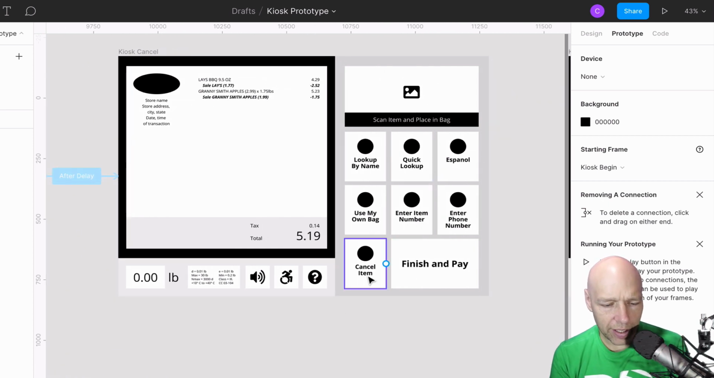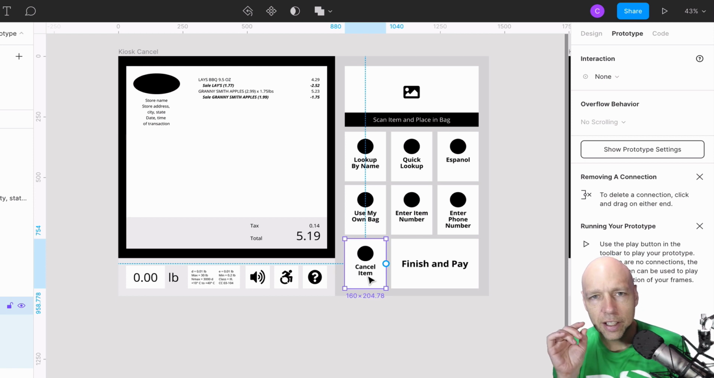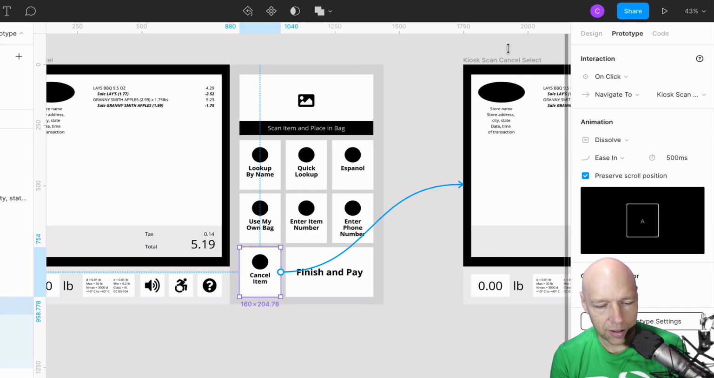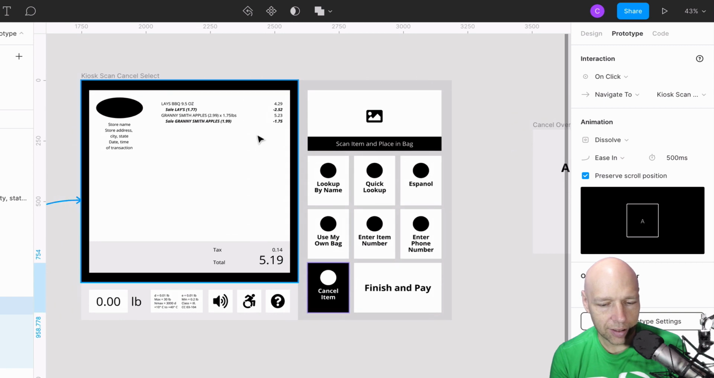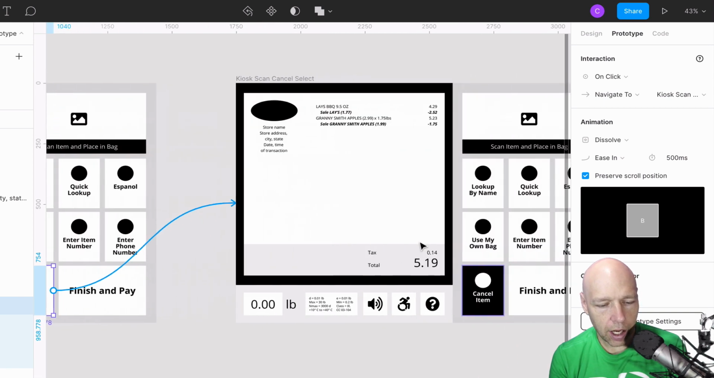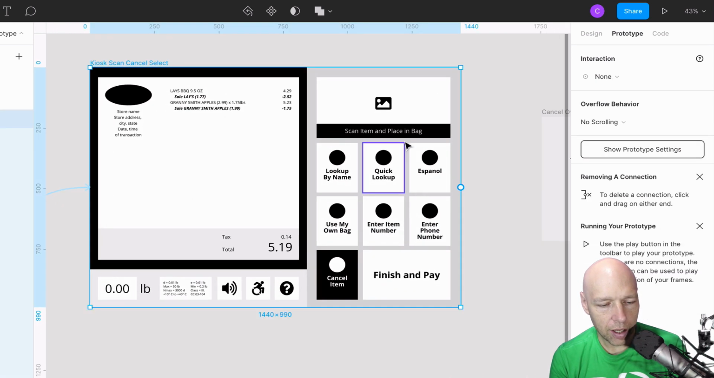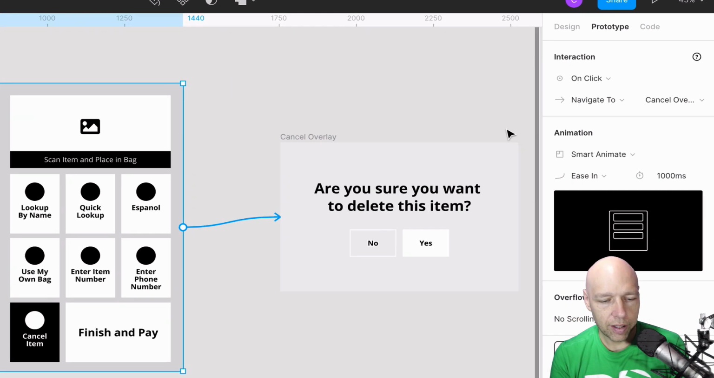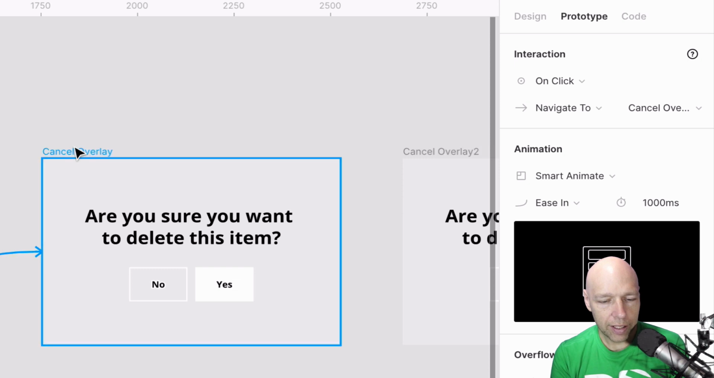Cancel item is interesting because it is another item where I need to click or tap the screen. I'm going to come over. And what I actually want to trigger is cancel select, but now I want cancel select to do something a little different. Now I want this cancel select to, on a delay, pull in this overlay. This cancel overlay is not a page.